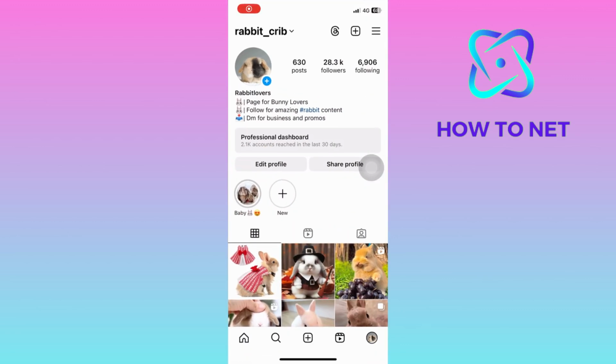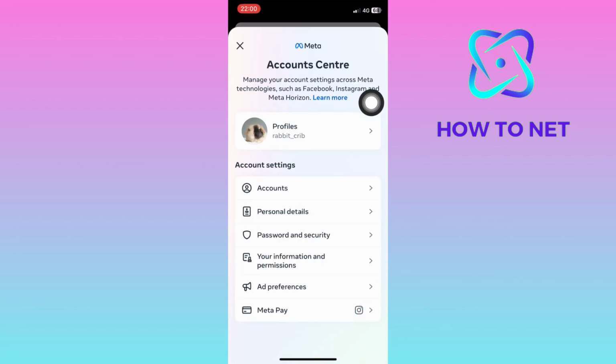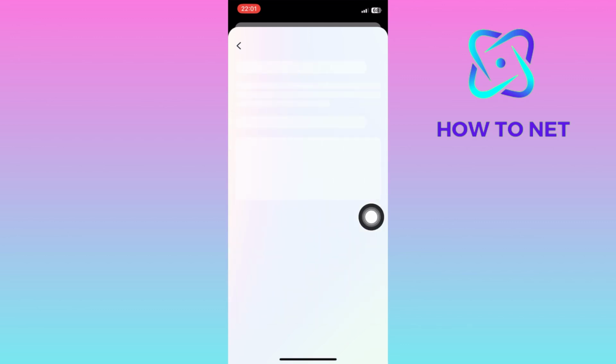To see your OG, simply head to your Instagram. On your profile page, tap on these three lines and head into your settings. On the settings page, select this first option of Account Center. You will then head to Personal Details. On Contact Info, you will see your Instagram original Gmail.